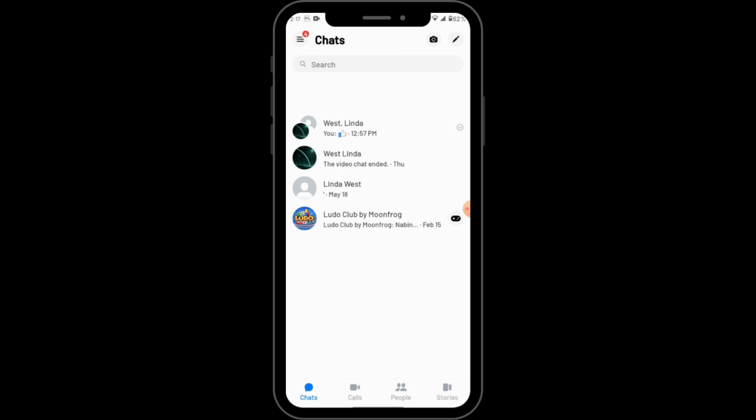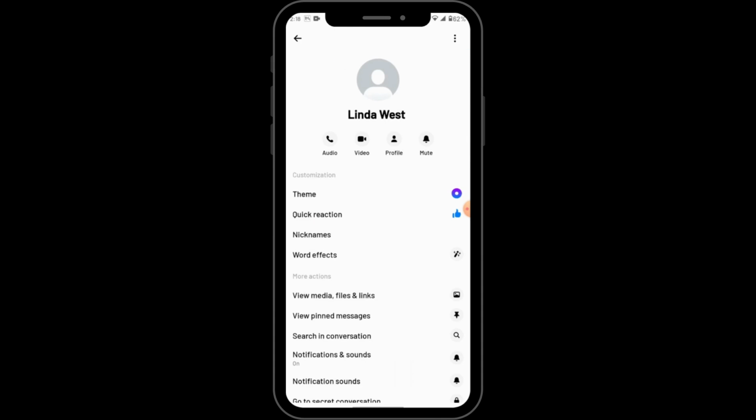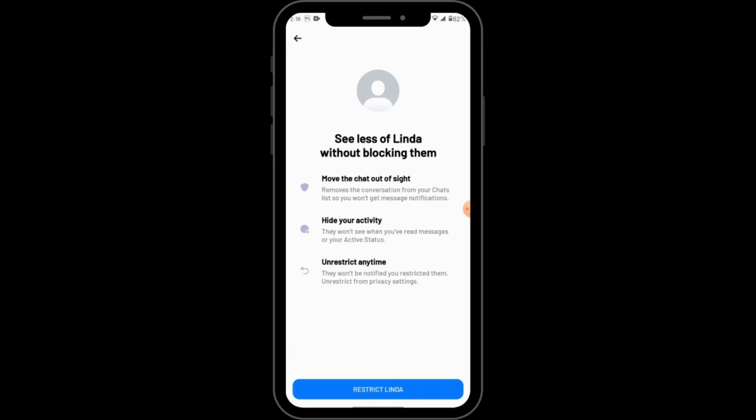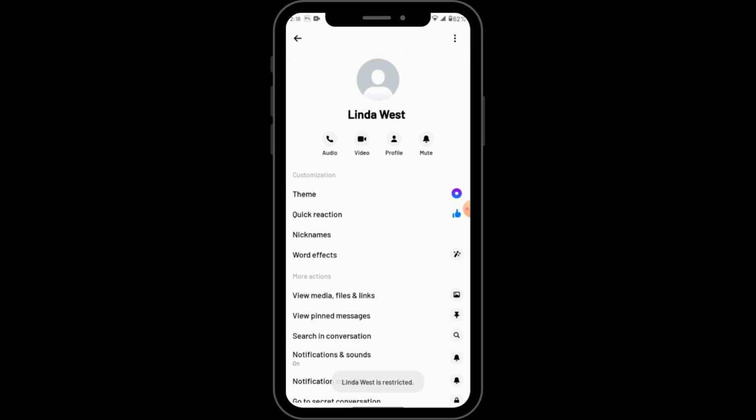So choose the chat which you would like to ignore, and after choosing the chat, tap on the upper right corner, and here scroll down and you will find a restrict option. Tap on restrict and tap on restrict again, and that's it guys. That's how you ignore it.